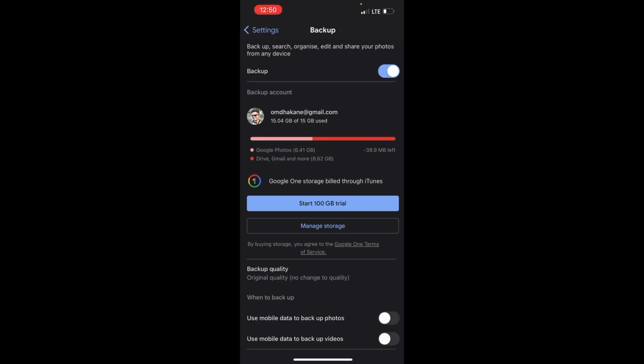So basically that's how you can make Google Photos default on iPhone. I hope you found this video useful.